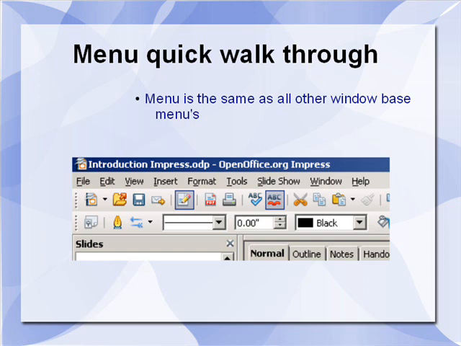Tools menu: this is an extension to Impress. It helps you gather information, macros, organize. Slideshow menu: it's one of the critical menus, one of the main purposes of Impress. Window and Help menu: your window and help for Impress OpenOffice.